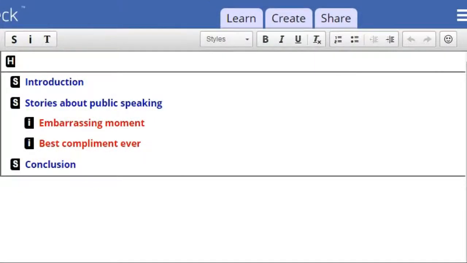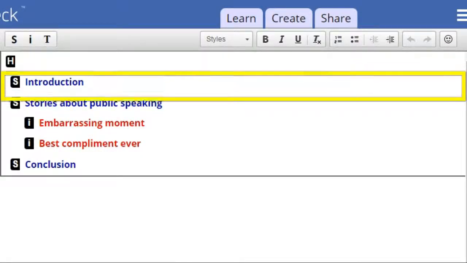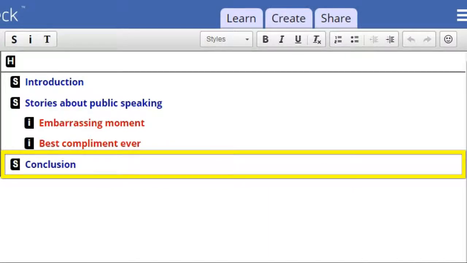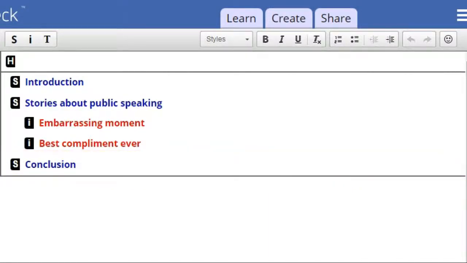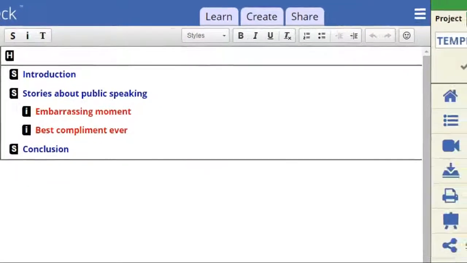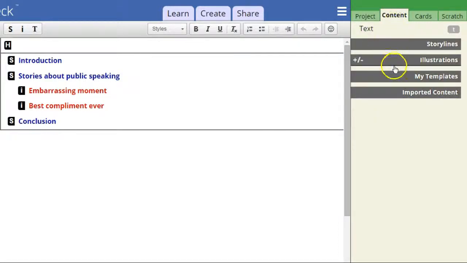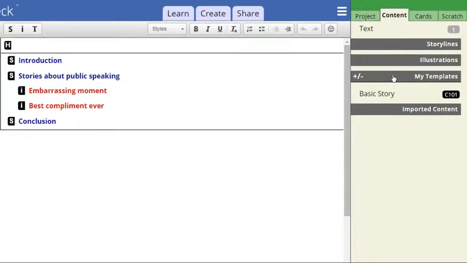We've preloaded a very simple presentation into the editor. It is an outline based on an introduction, a section for stories about public speaking, and a conclusion. All of the content has been collapsed so that you can see the simple outline structure. We will demonstrate the basic story template. It is included in the Essentials pack and is one of the most commonly used templates. This template could be used for any personal example, history, or case study.